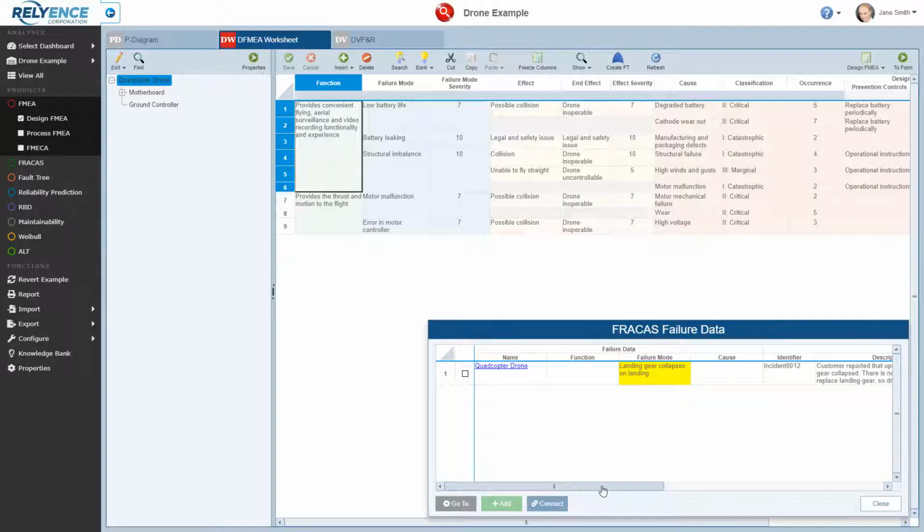If you review the add request and determine that it is already covered in the FMEA, you can navigate to the appropriate location in the FMEA worksheet and click Connect. This would connect the appropriate FMEA data to the FRACAS record and update the FMEA data accordingly in the Failure Data widget within FRACAS. From our review of the DFMEA, we can see that this failure mode was not covered, so we need to add it to the FMEA.